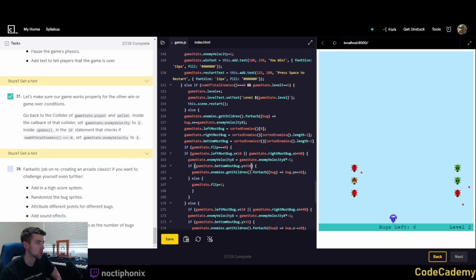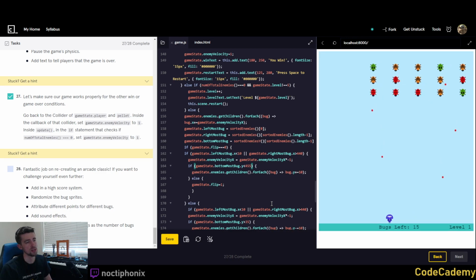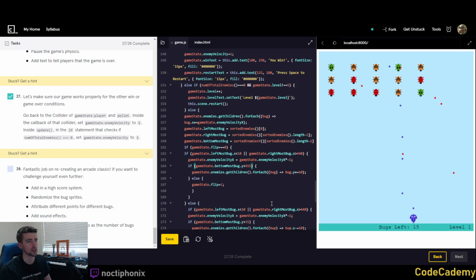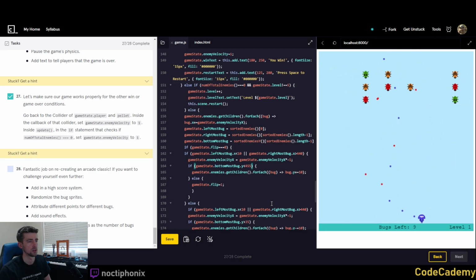Maybe like 455, because they're starting at 35, right? So maybe, yeah, they probably just stayed at the bottom for a moment because of that. Make sure not to kill the last one in the row there. There we go. Or the last one, yeah. The rightmost bug.